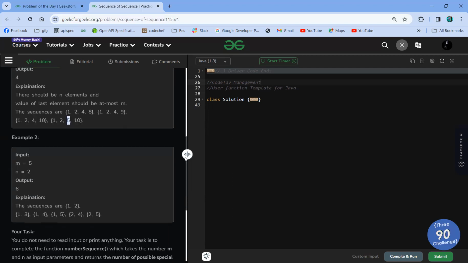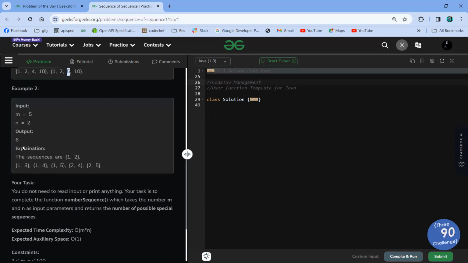For the next one, m equals 5, n equals 2, then the output is 6. And your expected time complexity is O(m times n) and space complexity is O(1).